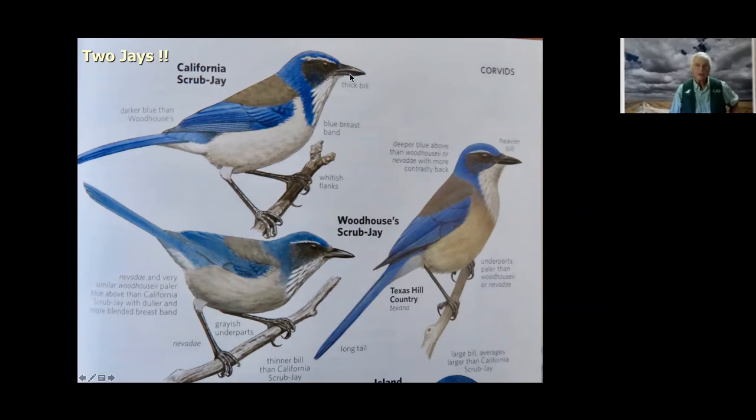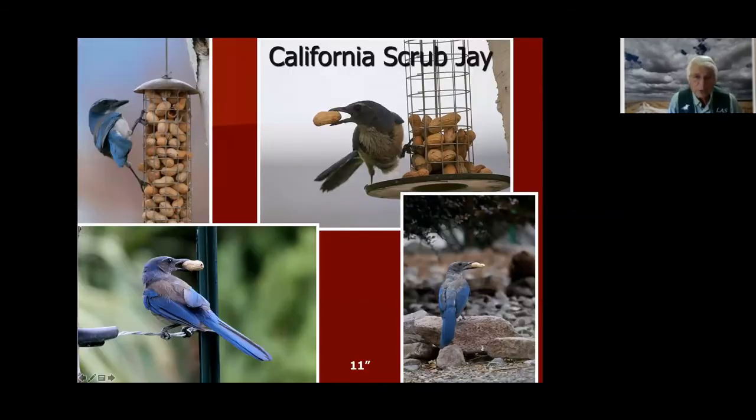And supposedly, the California scrub jay has a thick bill, thicker than the Woodhouse's. And man, if you can tell that in the field, you're a better birder than me, which probably isn't saying much anyway. So at any rate, those are the two. I'm going to call these California scrub jays because so far that's about all I've been able to really identify in my yard, the California scrub jay.